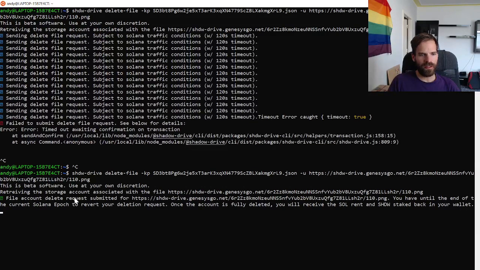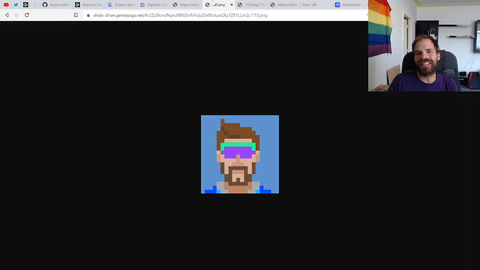File account delete request submitted. You have until the end of the current Solana epoch to revert the deletion request. Even with a delete file, it stays there until the end of the epoch, which makes sense for validators. That's much nicer, or shadow drive operators, whatever you call them. Much nicer to just, at the end of every epoch, go through all the files that have been deleted and throw them out, rather than having to search them out when somebody deletes one.